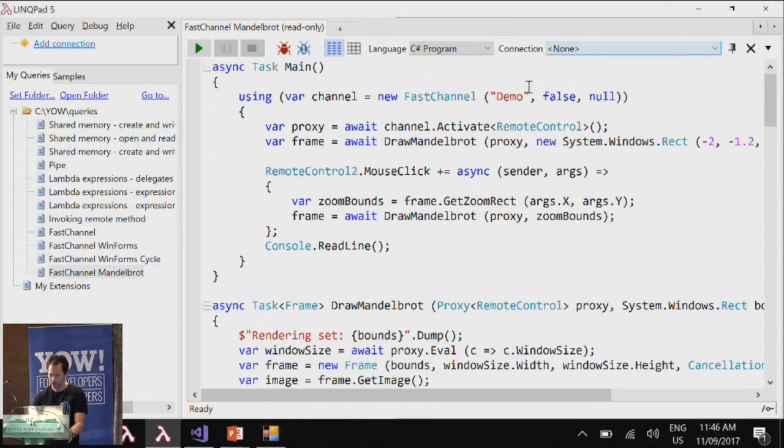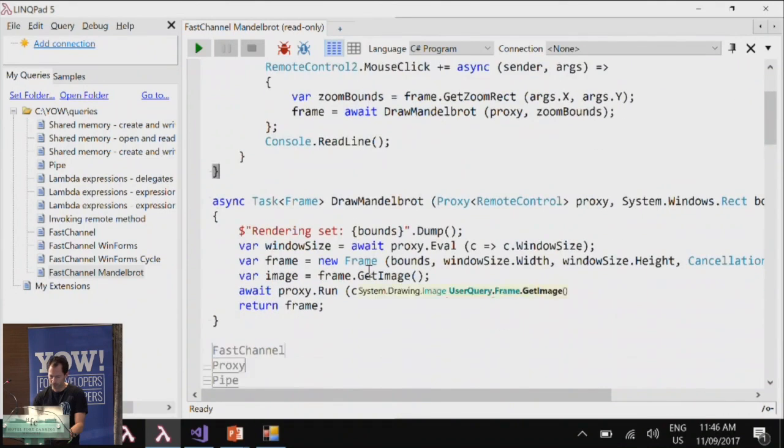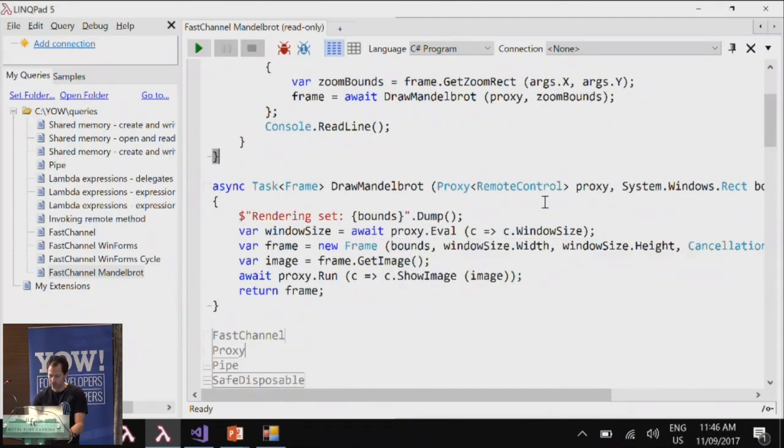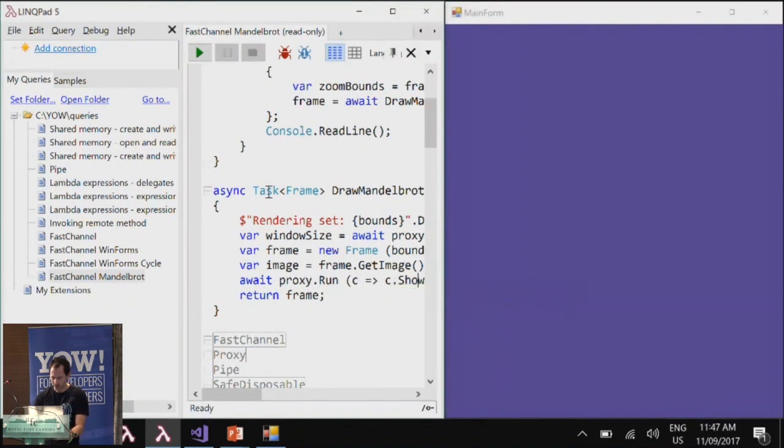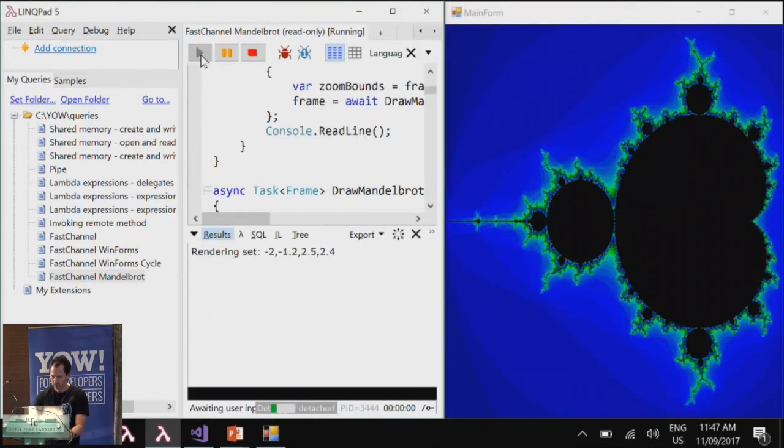So what we're going to do now is await the draw Mandelbrot fractal. That gives us a frame, and then there's the code to do the draw Mandelbrot. We ask it for the window size on the other side, and then we create a frame with that size. We get the image from our calculator, and then we call showImage. So we're doing all the computations in LINQPad, and we're using this other process to do the rendering. Let's run this now and see what happens. And there's a Mandelbrot fractal on the other side.